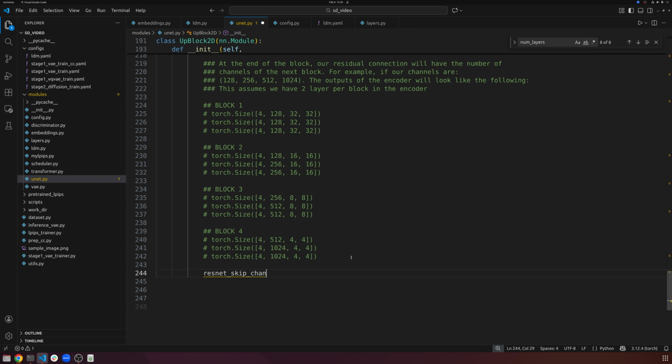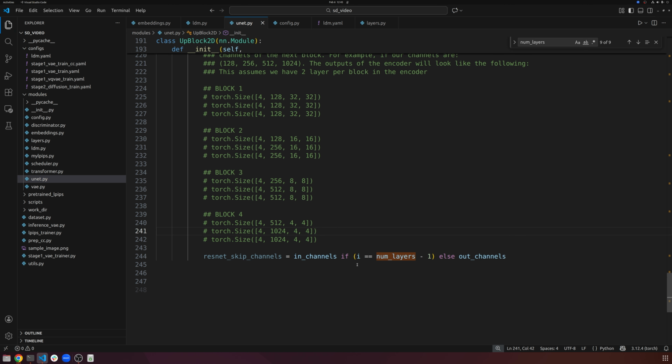Our ResNet skip channels, how many channels are we getting from the skip connection? That's going to be equal to in channels if i is num layers minus 1, else out channels. Why is that? This specific block, block number 4, has 512 input channels and 1024 output channels. At the start, we're expecting to concatenate on something that has 1024 channels, the out channels. That's why it says else out channels. But once we've gone through all the layers, then we're expecting to concatenate on something with 512 channels, the input channels. So we're basically checking, are we at the beginning or are we at the end? It's as simple as that.